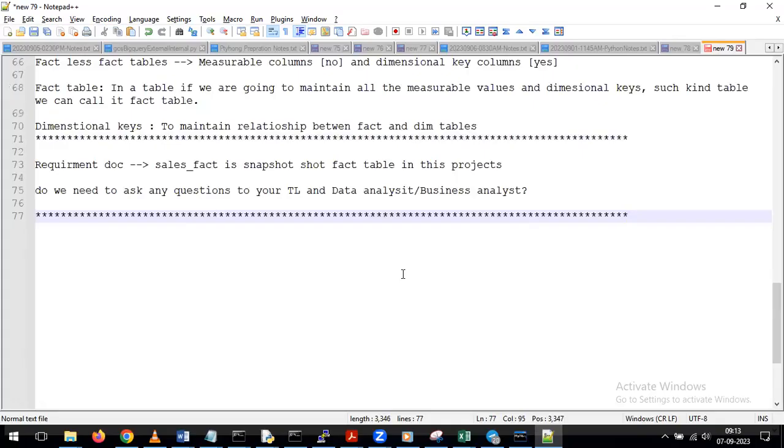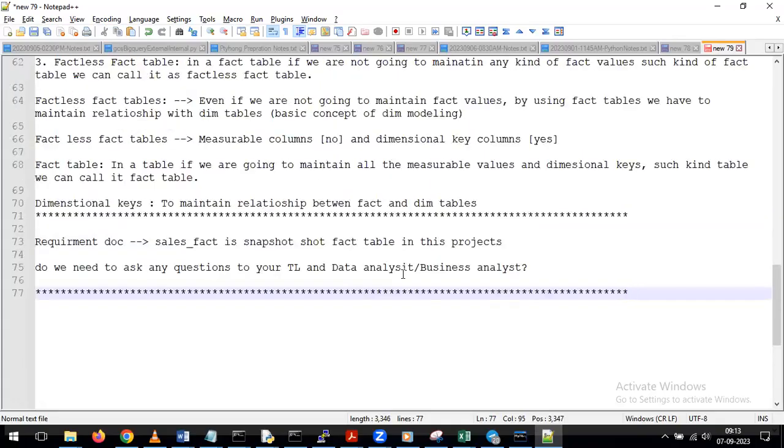Here it is mentioned as dimensional keys, right, sir? Only keys will be mentioned, or other fields? For example, only the product ID will be mentioned, or can the product name also be maintained in the fact table? You tell me, is product name a key column or a descriptive column? It's a descriptive column.